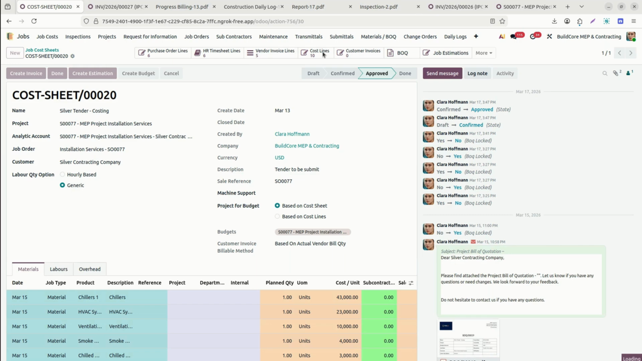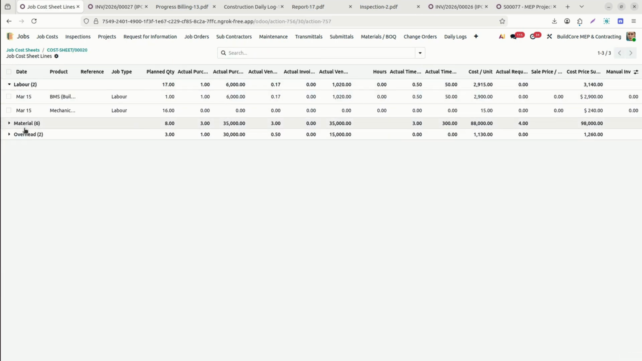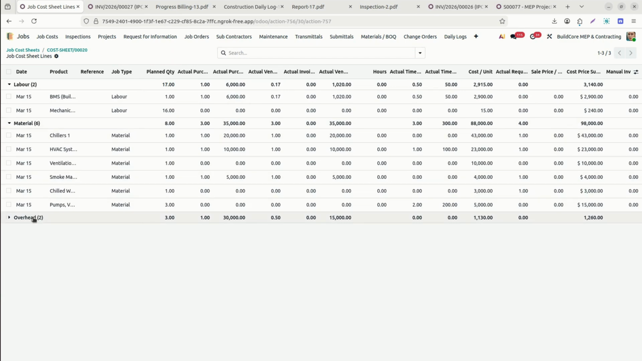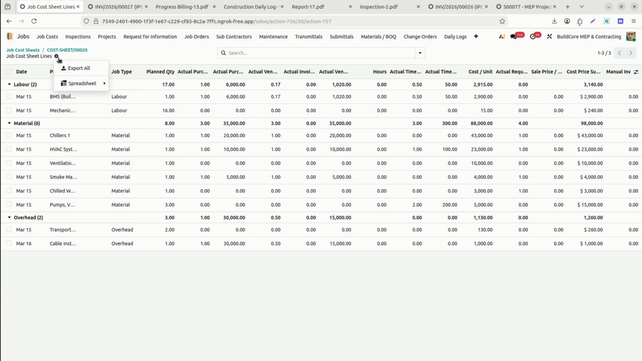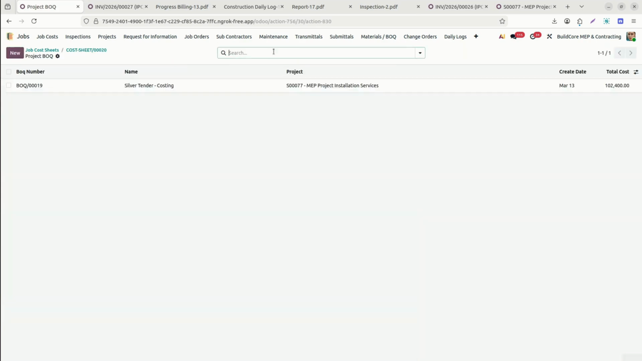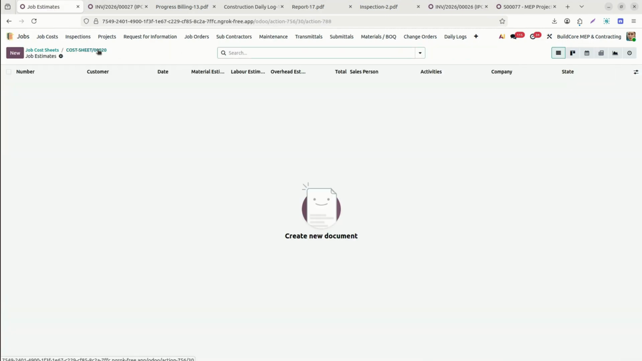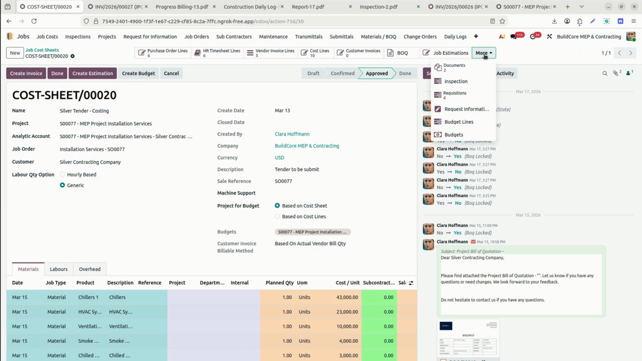Now cost lines, these are the cost lines of the material, labor and overheads. This is also used for BI reporting. You can also export it and use it. If any BOQ is linked with this, we already have the BOQ, this is from the BOQ, so it is already linked with this. If we created a job estimation, it will also be linked with this.